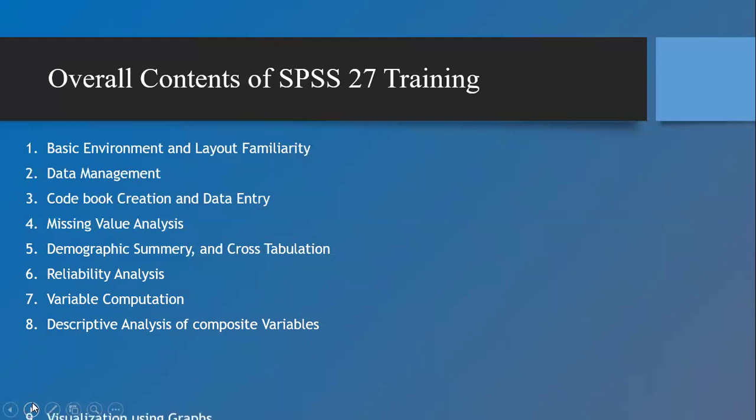Then we may have the visualization using graphs like scatter diagram, line plot, bar charts, etc. We may have more than 8 to 10 graphs that we are going to learn here, and we are going to interpret them: what is the purpose of those graphs, in which situation we are going to prepare which graph, and how to interpret those graphs.